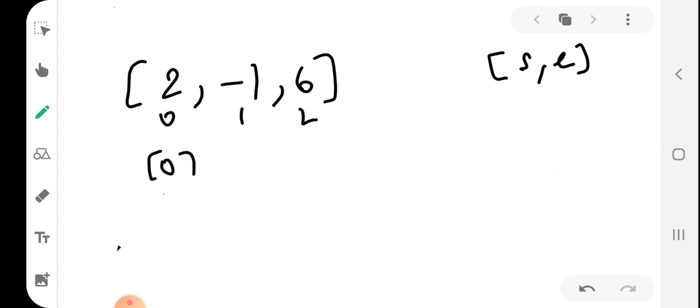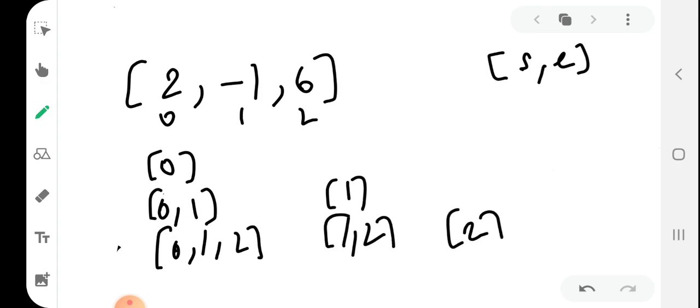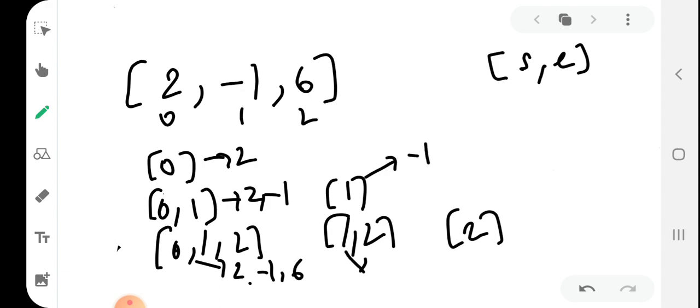Or if you are not able to visualize, this is a 4-element array, with indices 0, 1, 2, 3. Like I did before, just list out all the subarrays here. Then you have the [1,1], [1,2], [1,3], and so on. So these are all the subarrays here. [1,1] means only element 2, [1,2] means elements 2, minus 1, [1,3] means 2, minus 1, 6, [2,2] means minus 1, [2,3] means minus 1, 6, [3,3] means 6.